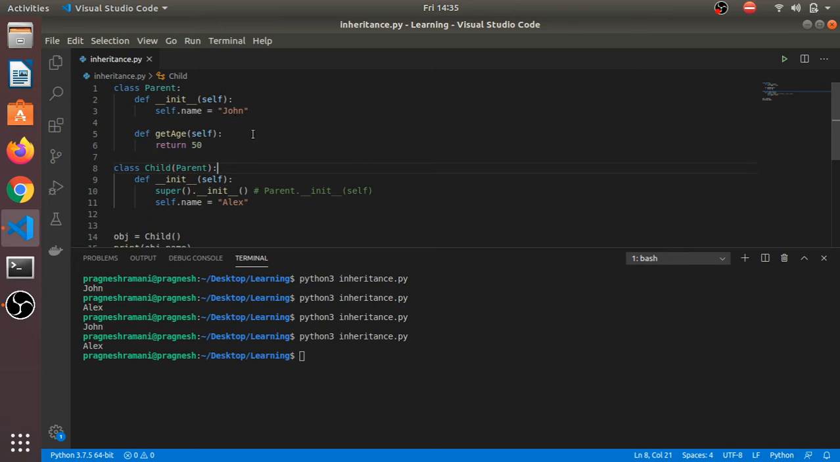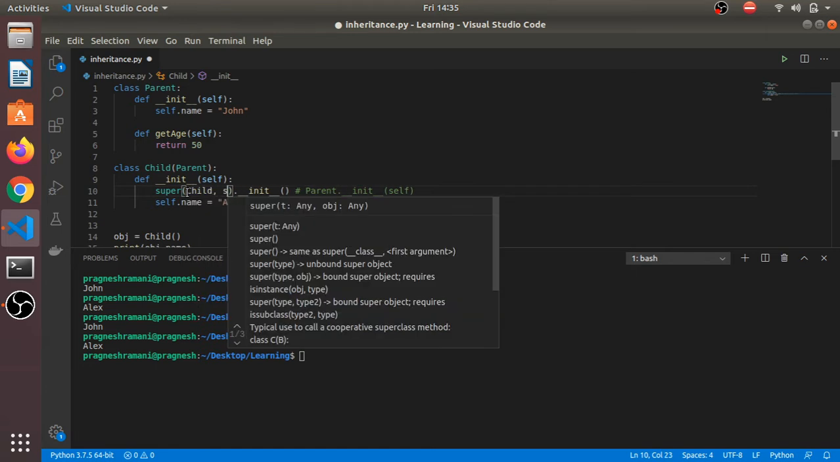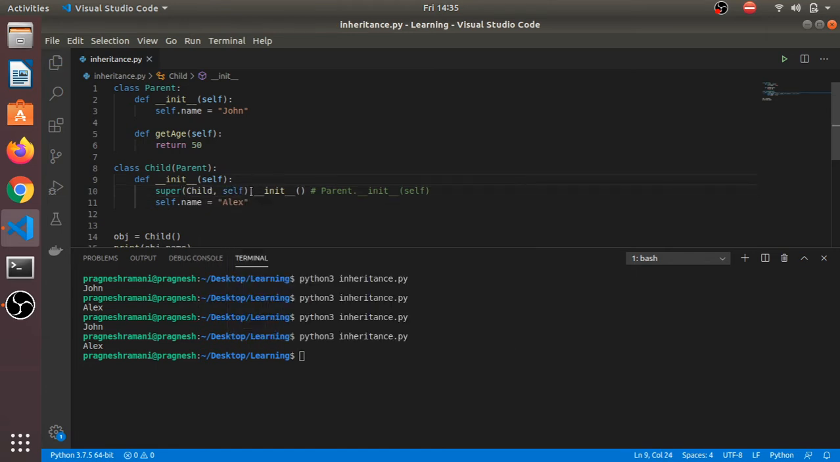If there is multiple inheritance or multi-level inheritance, then we need to define that in the super class, so it is basically like this: super child self. Currently the meaning of this super statement is: what is the super class of the child, which is the parent class, because whatever class is inherited into the child class is the super class of that child or derived class. Okay, understanding this?